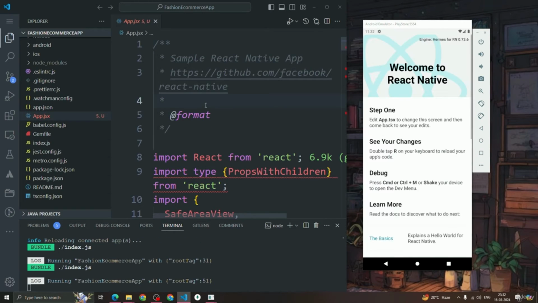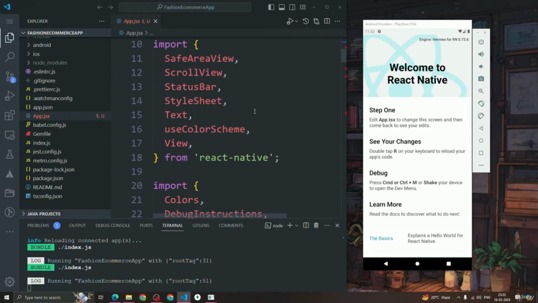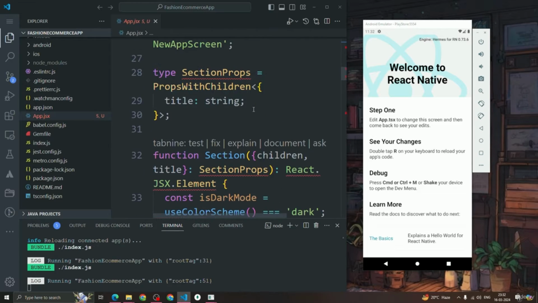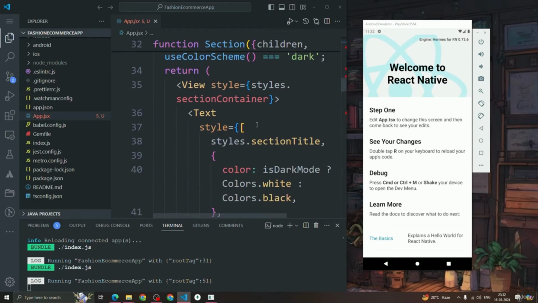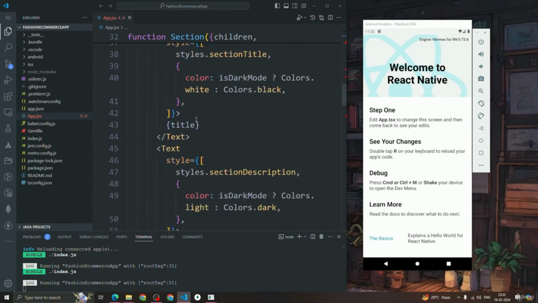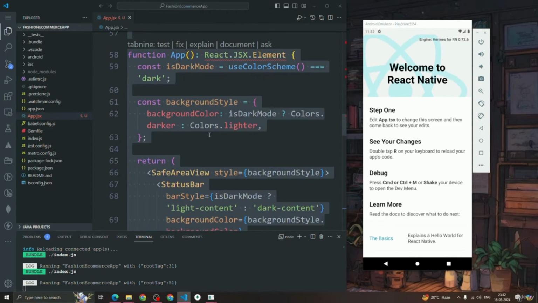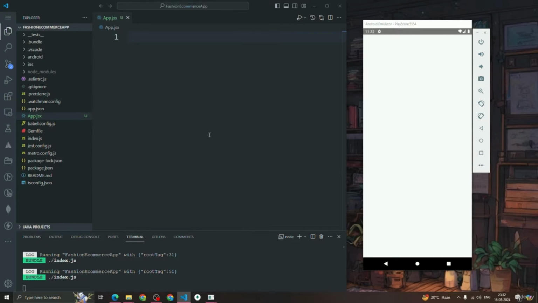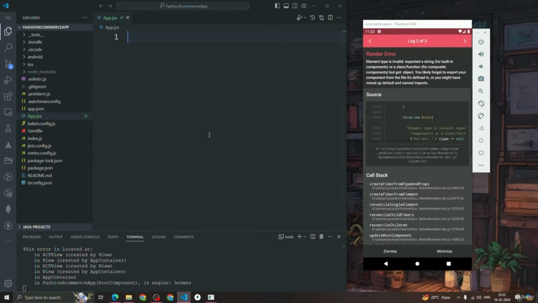Let's delete the whole code. You can see this is the whole code, and I'm going to delete it quickly. To delete it, we just press Ctrl+A and then press delete or backspace. It will delete the whole code.